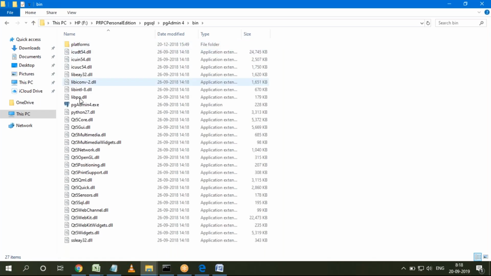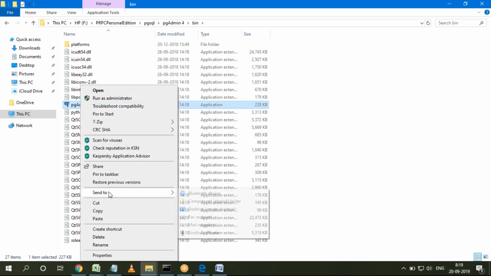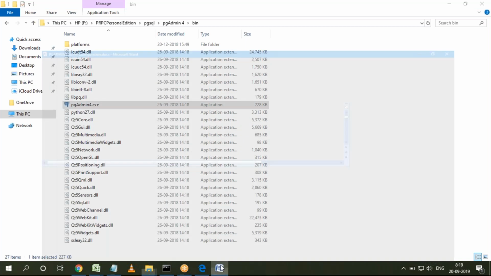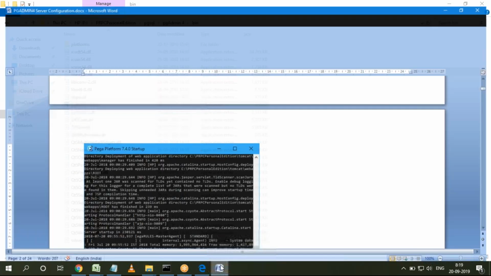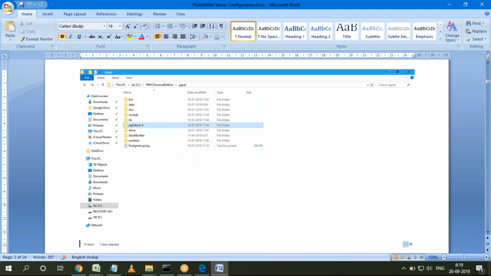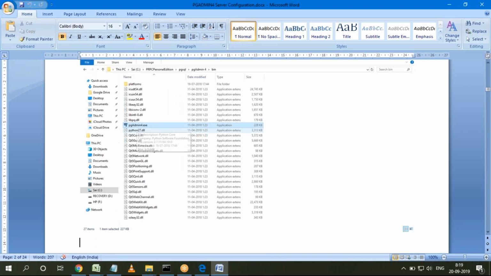In this, you will have an icon called pgadmin4.exe. First, we need to add a desktop shortcut for this icon. To add it, right click on it, go to Send to, and select Desktop (create shortcut). I have already given the steps: go to the directory where the folder is, go to pgsql, pgadmin4, bin, pgadmin4.exe, and add a desktop shortcut for that file.